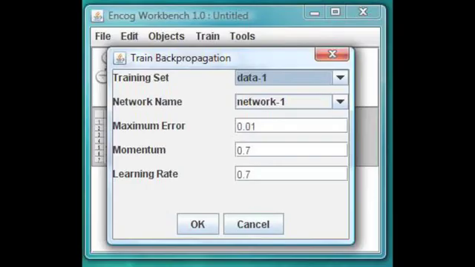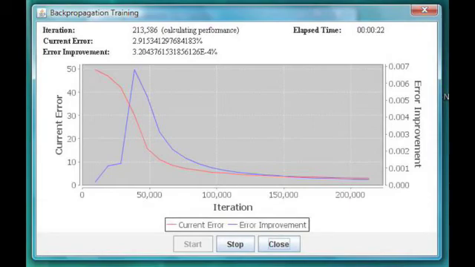You can train the neural network in a variety of ways using the Encog framework and the GUI editor. Here we see the GUI editor about to train a neural network with backpropagation. You specify the backpropagation parameters that it needs, such as the maximum error you're willing to tolerate, momentum, learning rate, and you also specify what neural network you want to train, as well as what training set you want to use. Once training begins, you will be given a graphical display that shows you the progress of the training.